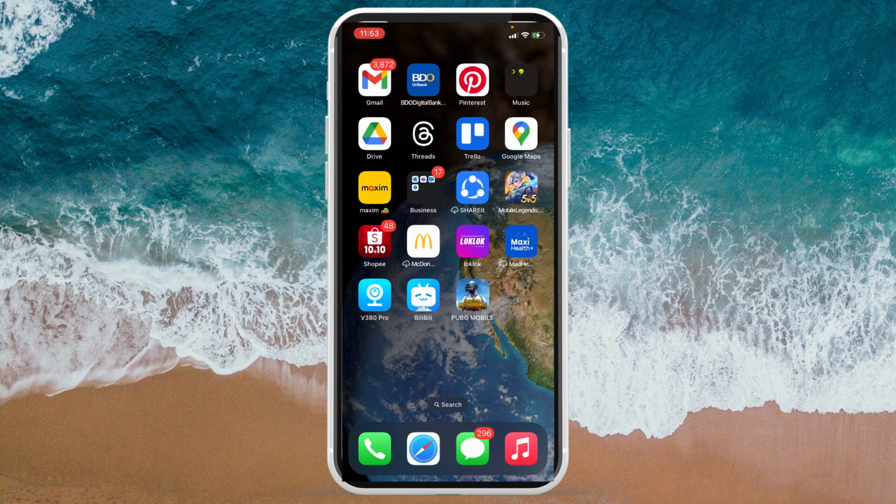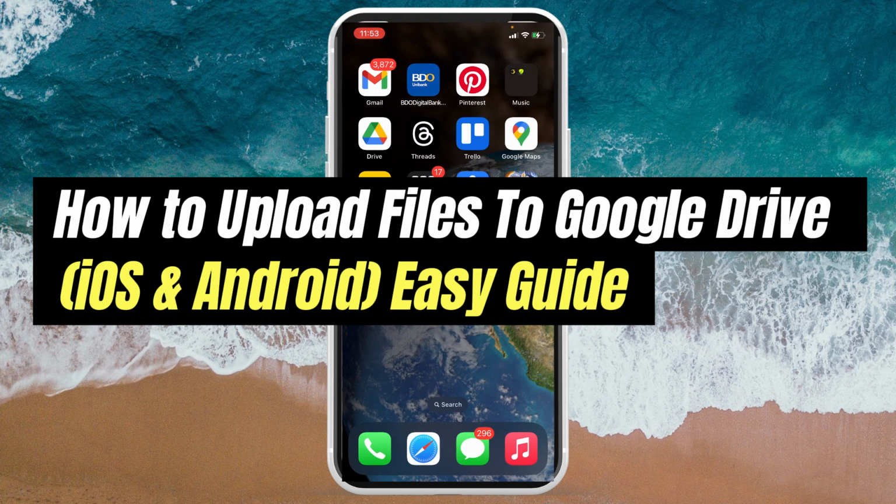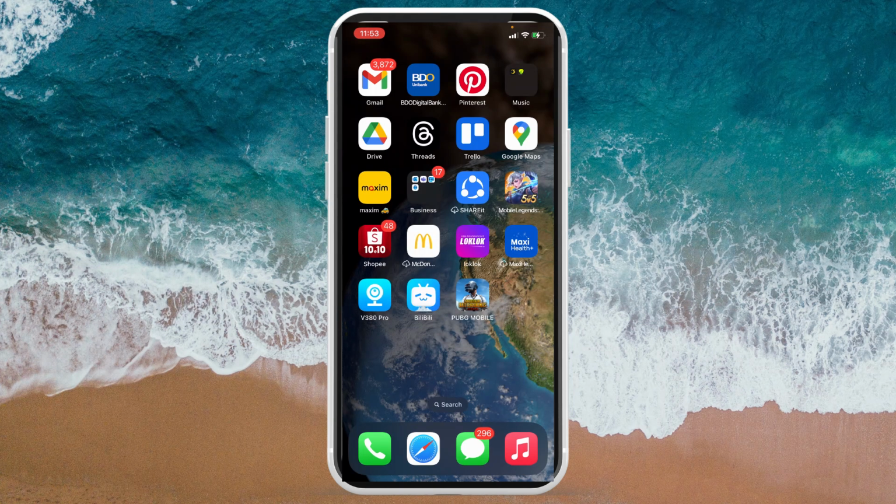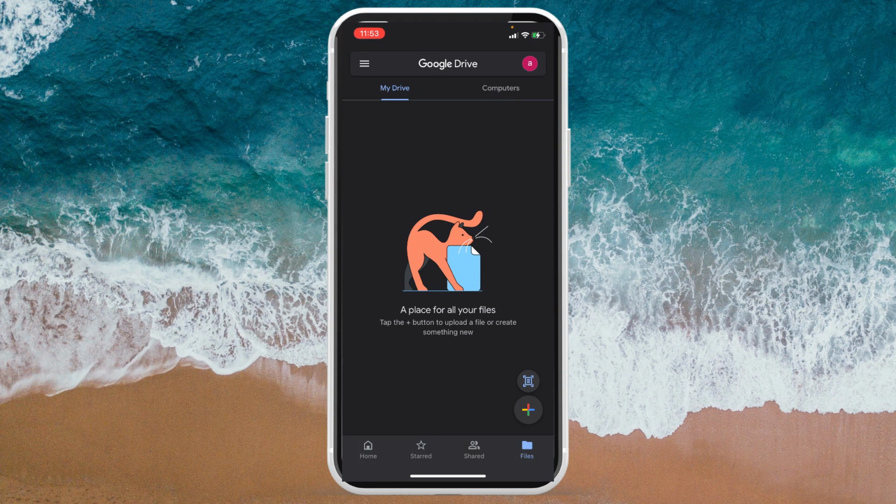In today's video, we'll learn how to upload files to Google Drive, iOS and Android Easy Guide. So for us to be able to begin, just go ahead and open the Drive or the Google Drive icon onto your phone. This actually works on both Android and iOS devices.